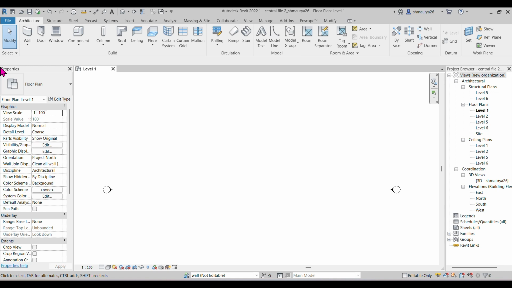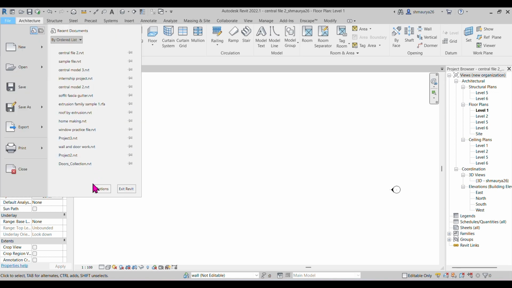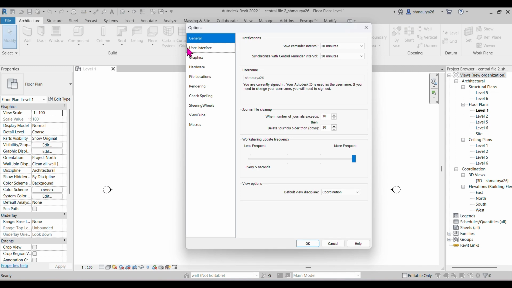So for keyboard shortcut, first I will click on the File, and from here I will click on this option. See here at the bottom, see this option. I will click on this option, and then this kind of window will pop up.